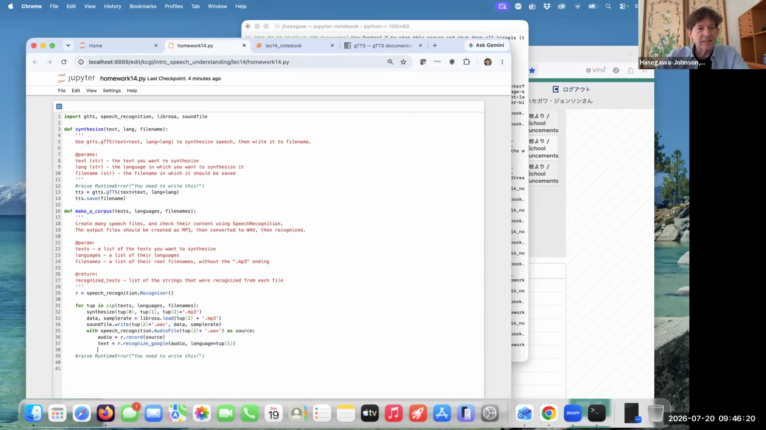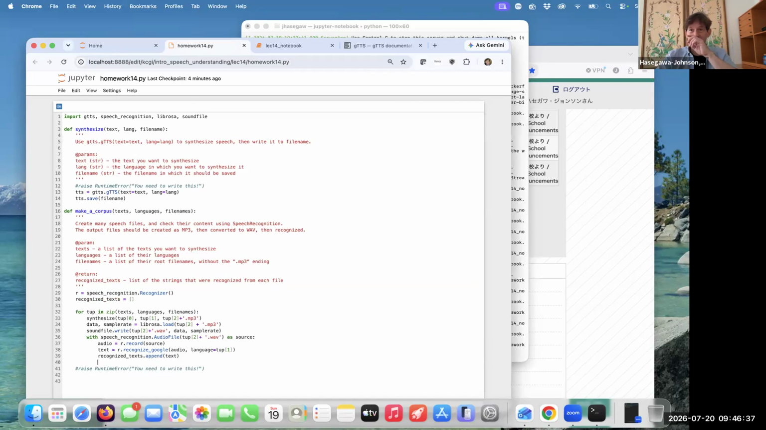And now that I've recognized the text, now I want to append that to the output. The output will be a list of the texts that are recognized. And so I want to append to recognized texts the text that was recognized from that file.